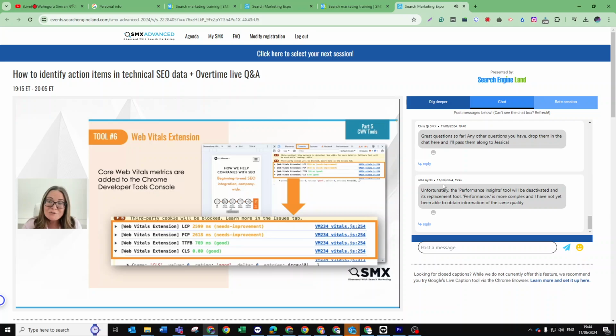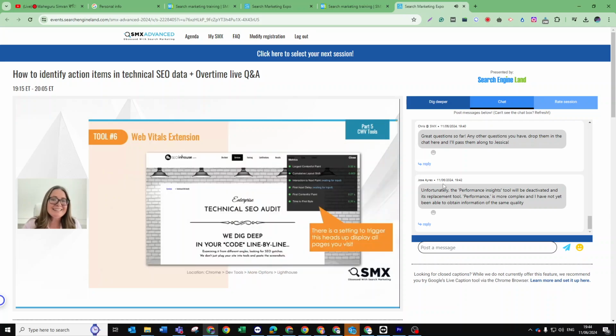Now, the last cool thing about this is that you can also have a setting where it gives you this heads up display. So this is probably not something you always want on because it gets annoying, but when you are particularly troubleshooting or looking at some of this data on your own site or maybe a competitor site, it's nice to have it always visible. So there's a setting in the extension that will trigger this to always appear.